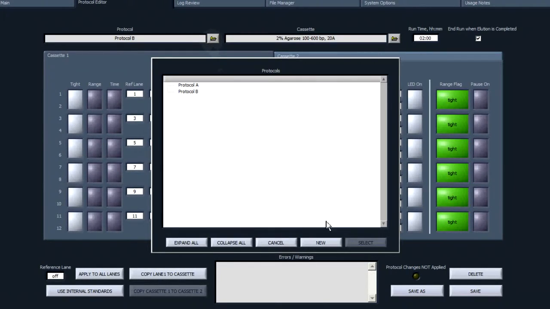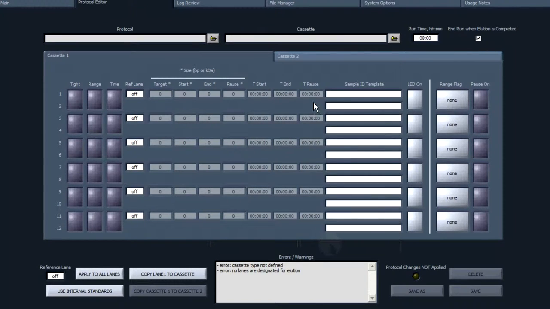A pop-up screen will appear that lists previously saved protocols. Select New to create a new protocol. This will clear all of the fields in the screen to the default state.